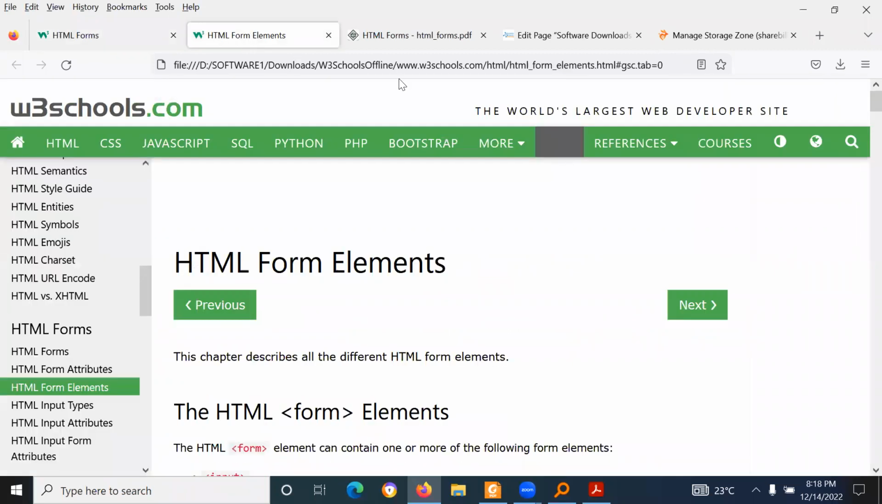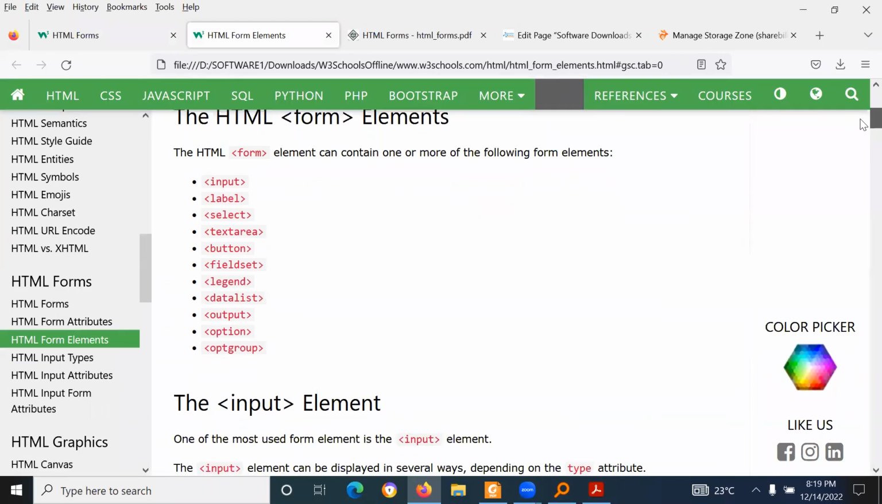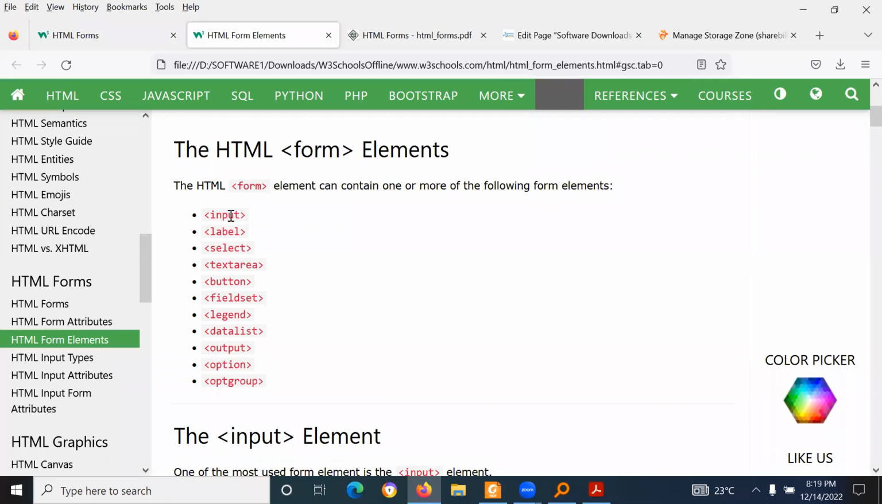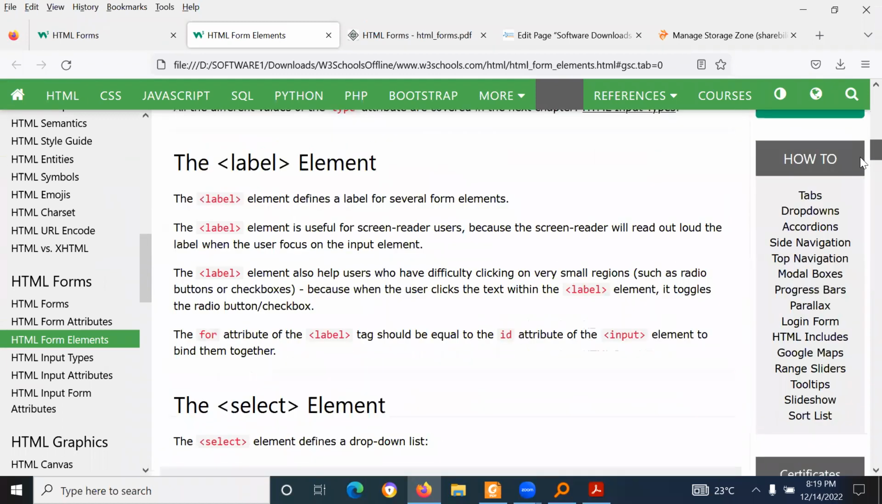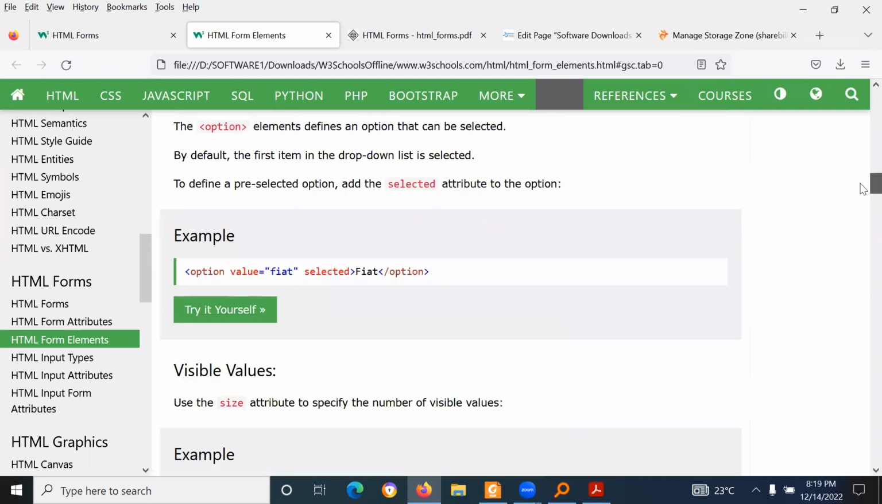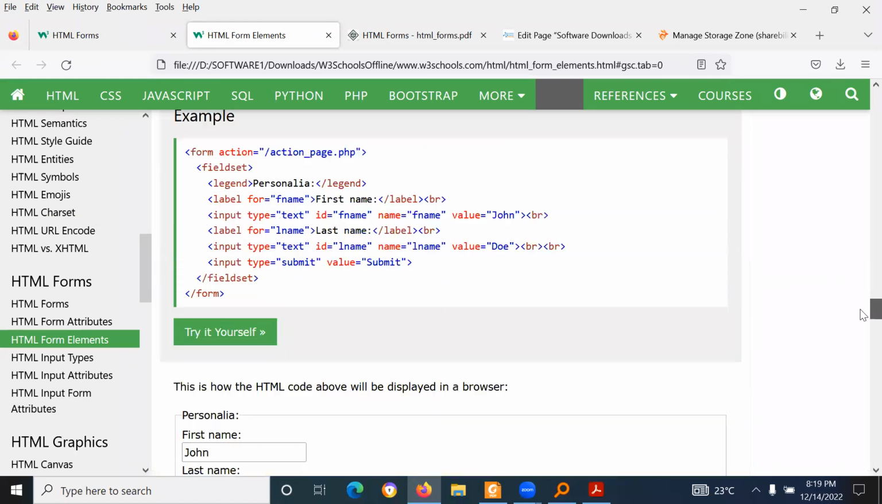So here on W3Schools, there are several form elements which they have listed here. We have what we call the input, label, select, textarea. So we are going to try out some of these and see how they look. Here they are trying to show them to us. So we are going to see how we can do this.